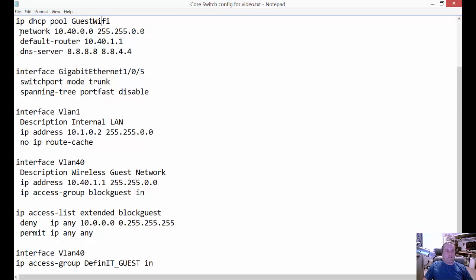Now, I put in my network as 10.40.0.0 with a /16-bit subnet mask. You can, of course, put anything you like, any subnet you like. The most common, of course, is 255.255.255.0, which is known as a /24 mask. So let's go ahead and put that back in the way it was. Now we have a default router IP address of 10.40.1.1. You're probably wondering where we got that. Well, that comes later on down in the configuration.